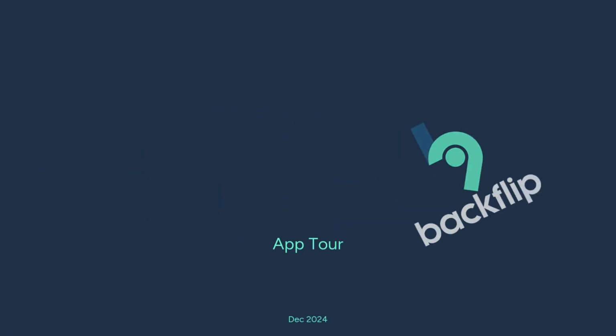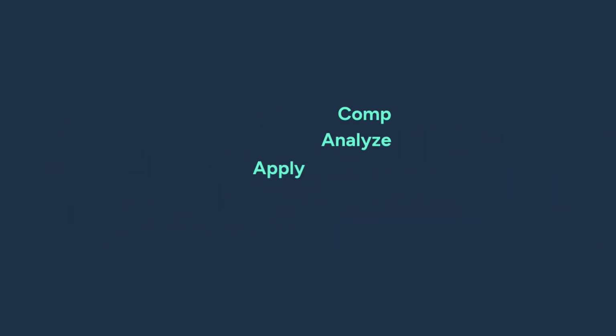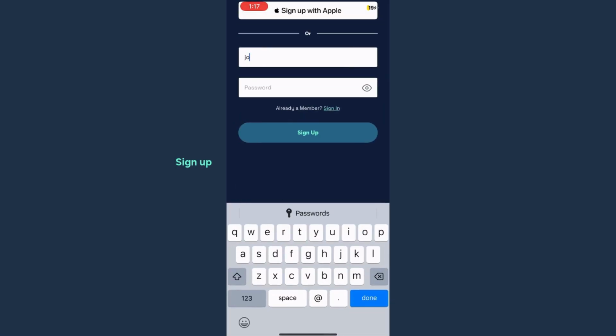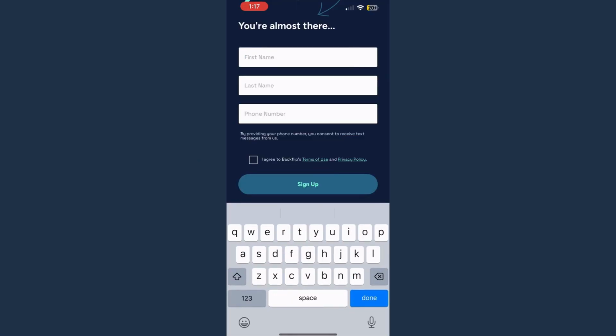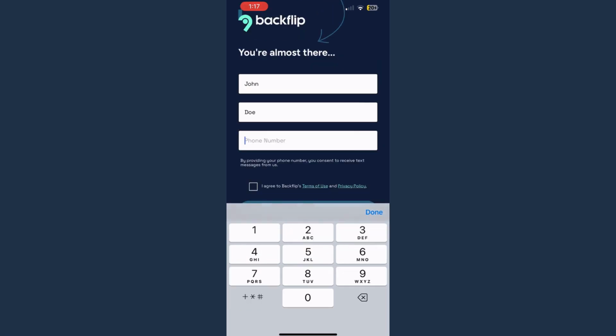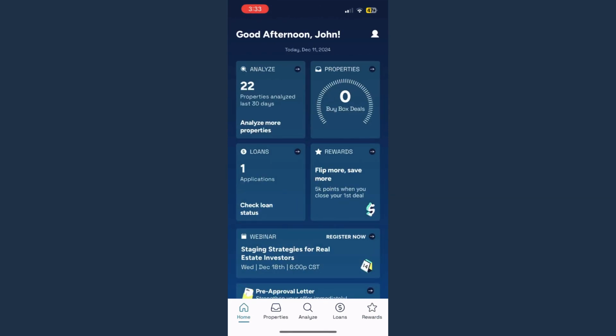Let's take a look at the Backflip app to comp, analyze, apply for a loan, identify deals, and more. First, download the app. Sign up is easy. Email, password, first name, last name, phone number. Sign up. Here's your dashboard.